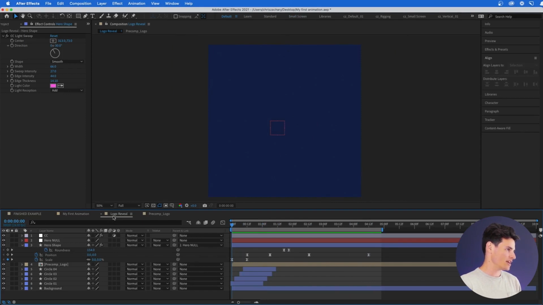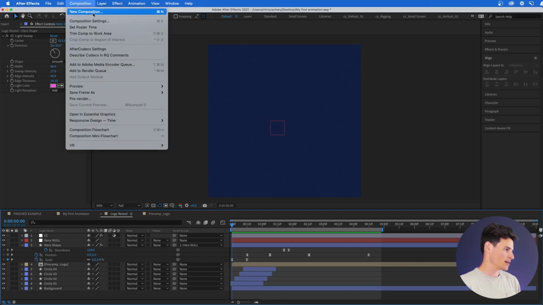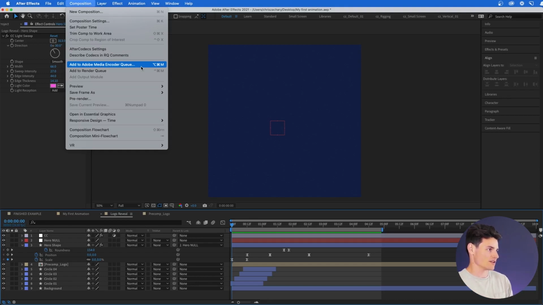Select your composition, and there are two main ways to export. You go up to Composition, and you can either add to render queue or add to Adobe Media Encoder queue. Add to render queue will export your video inside After Effects, and then Media Encoder queue opens up a separate piece of software that will actually allow you to export to an MP4 file, which is my preferred export format for something that is going to social media. So we're going to go ahead and click Add to Media Encoder queue.